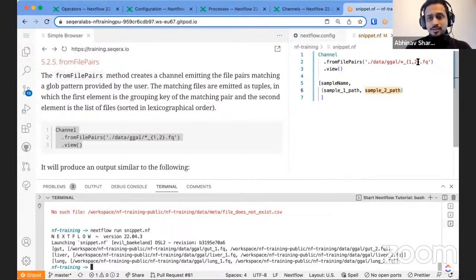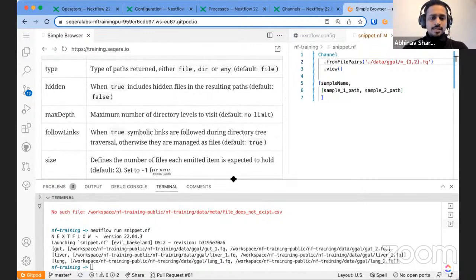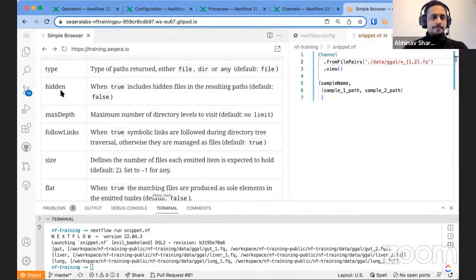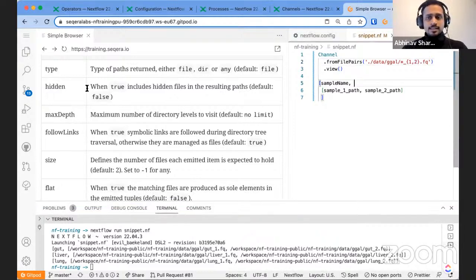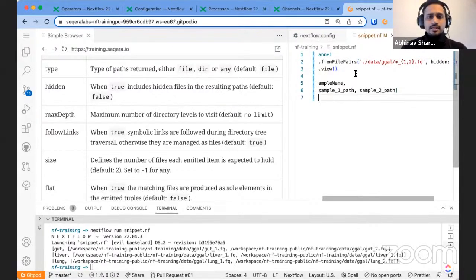But you are not limited to just using 1 and 2. You can use any kind of globbing pattern and accommodate any kind of naming scheme you're using for your samples. So with this, you can again use a similar set of options, and you can specify to also include hidden files, which is not the default behavior. But if for some reason you have files which are hidden in a directory which you still want to analyze further, you can specify them using hidden true. And then the analysis would continue as you expect.